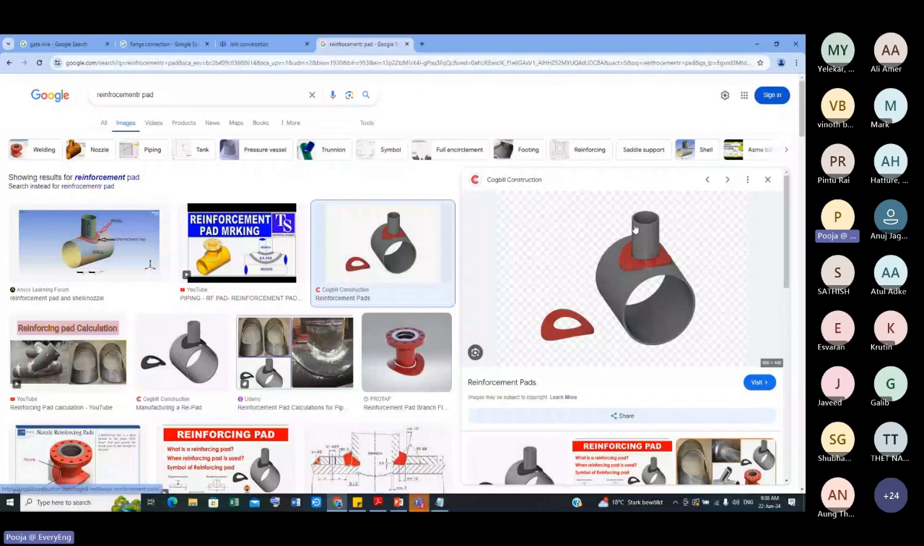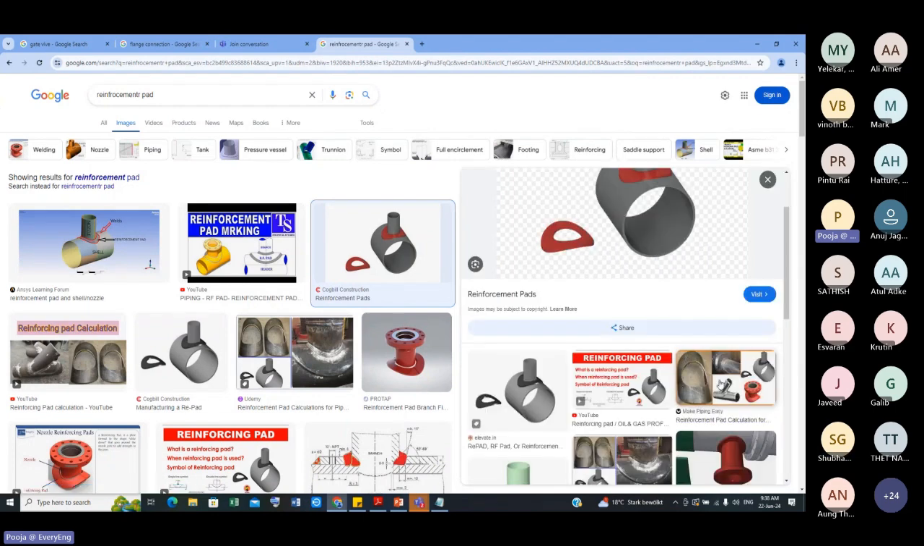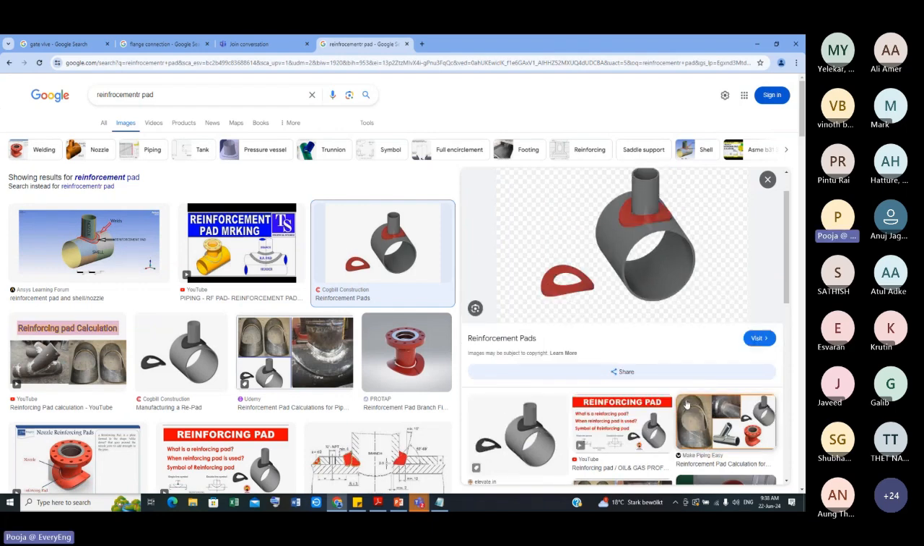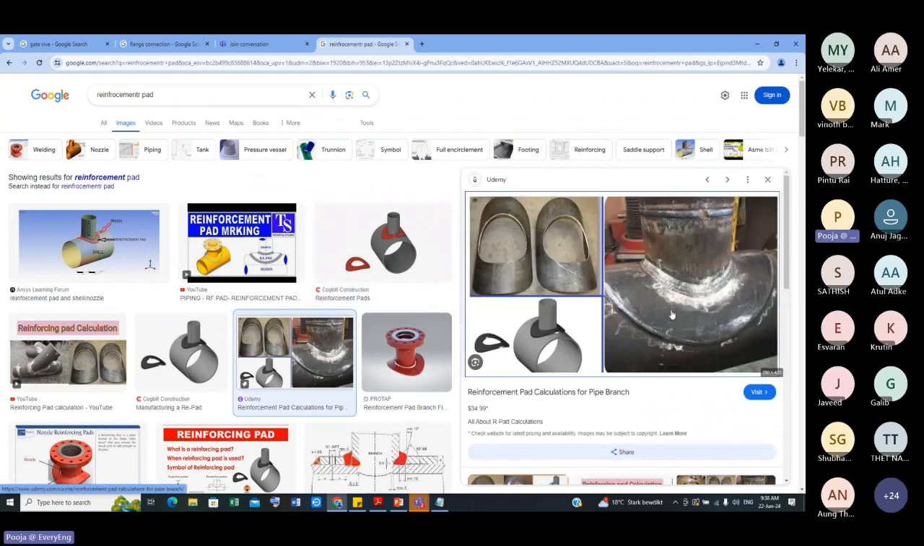Now I want to check whether this weakened pipe is suitable for the given temperature and pressure or not. Then I have to do the reinforcement pad calculations. Sometimes I require an additional portion, which is called a reinforcement pad. It looks like this. It will sit around your branch pipe and be welded here, which gives strength to this joint. This is how it looks in actual. So this curved part is this one, and it is welded here and here.